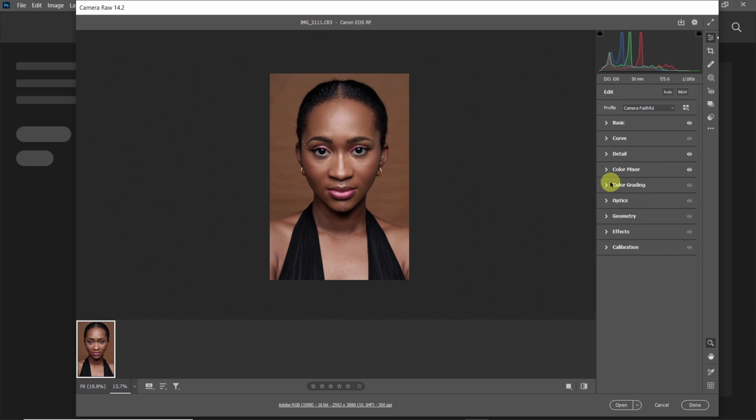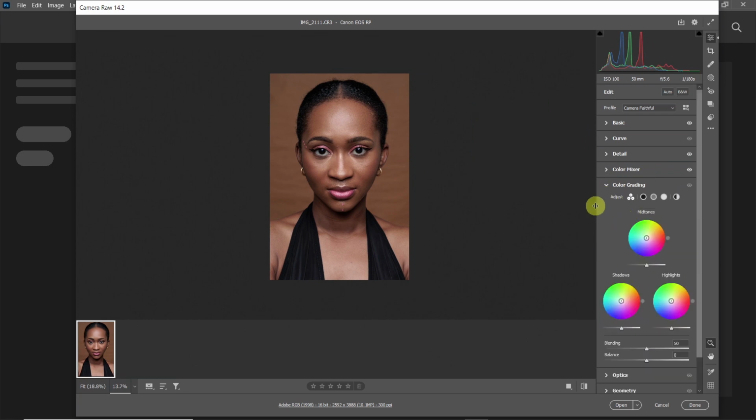So the next thing is the color grading. I won't actually be applying the color grading effects. I just want to explain how it works. So basically, you want to apply a color cast to the highlights, the midtones, and the shadows of this image.